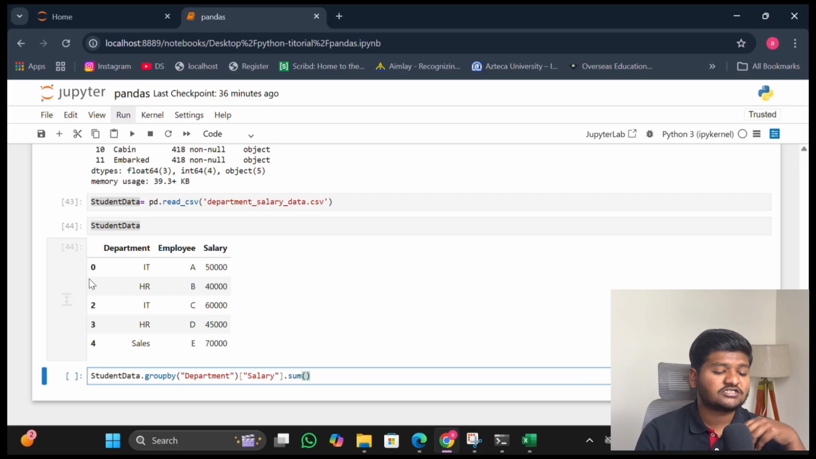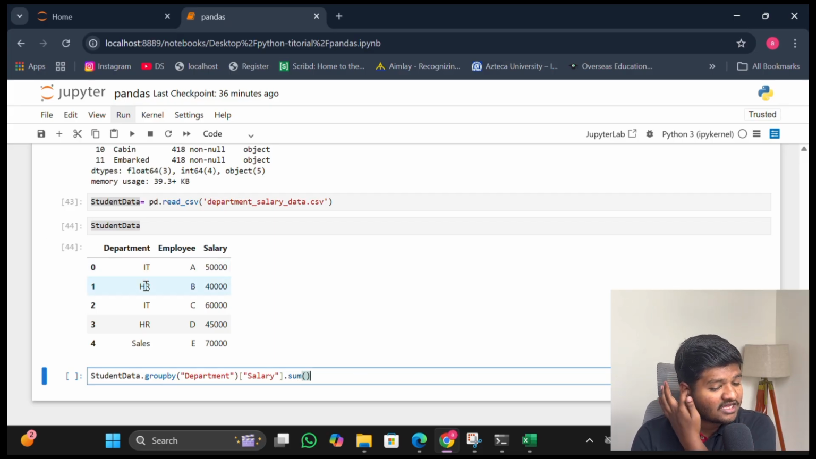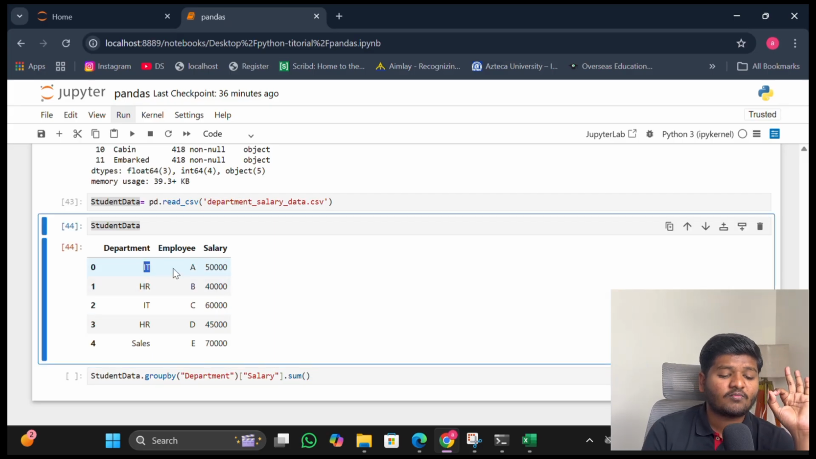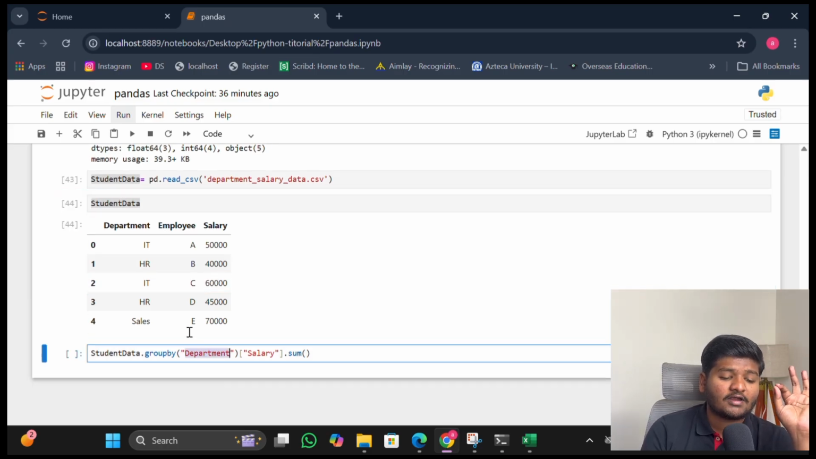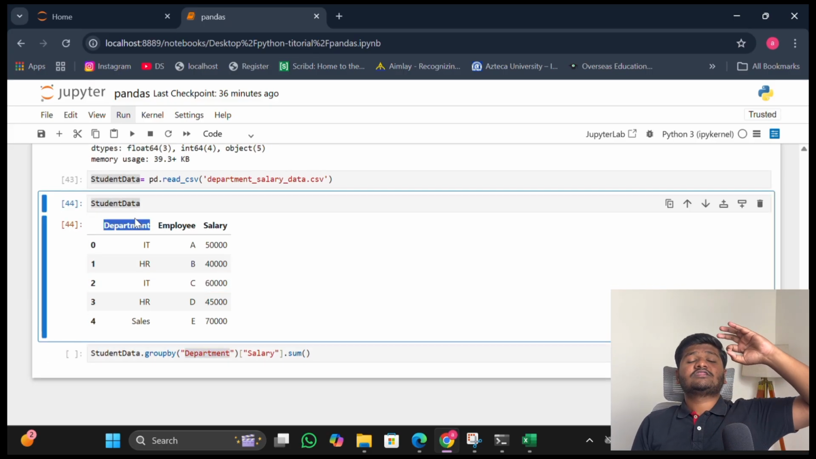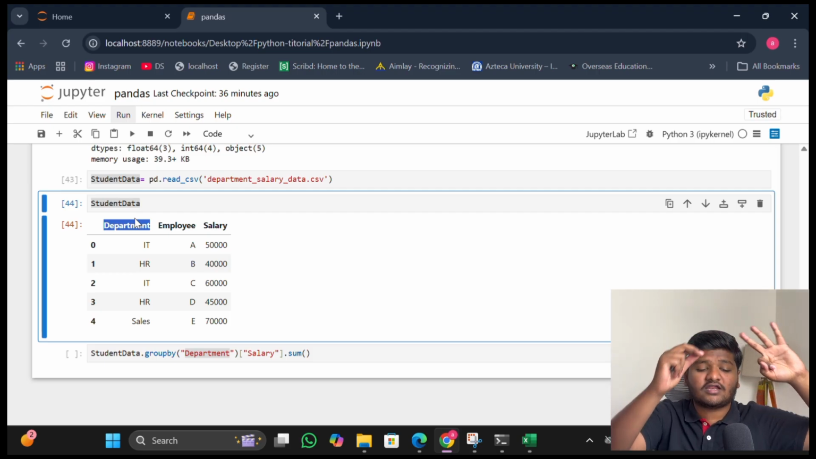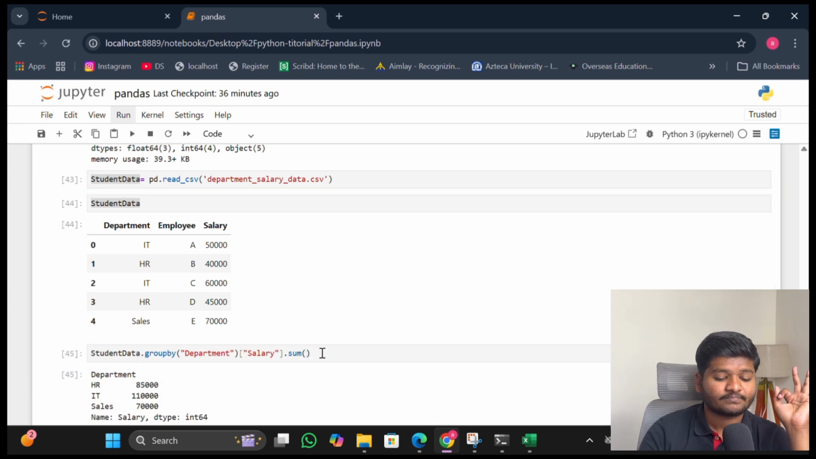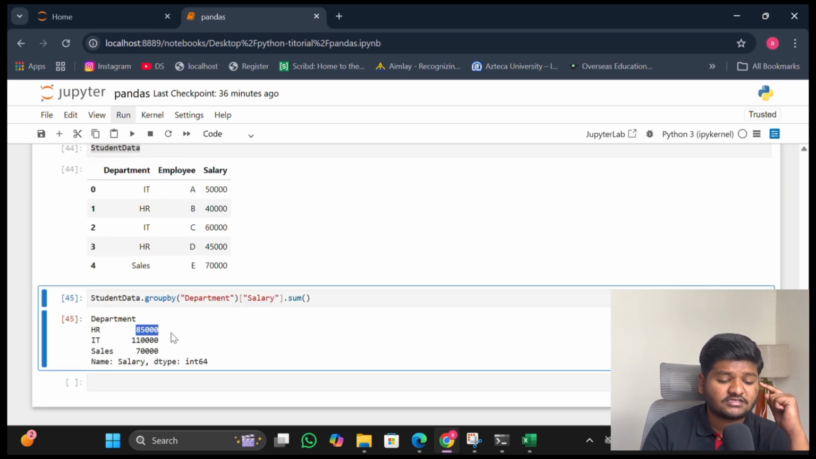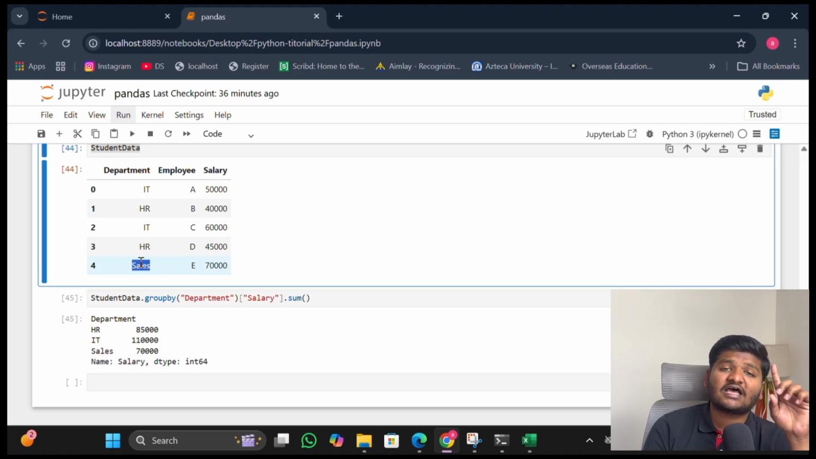This means for each department, how many departments are there? IT, HR, sales. There are 3 departments. For the IT department, how much salary is there? 50,000 plus 60,000, 1,10,000. So I am grouping by department, and based on each department, I am summing up the salaries. If I do shift enter, you can see for the HR department there is 85,000. For the IT department 1,10,000. For sales, only one entry, and we have 70,000 salary. This is how group by works.